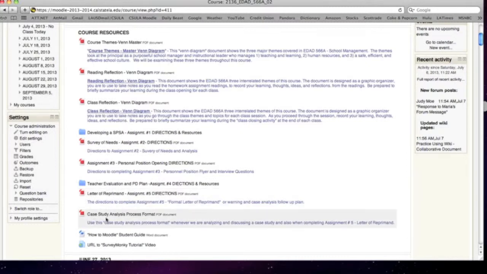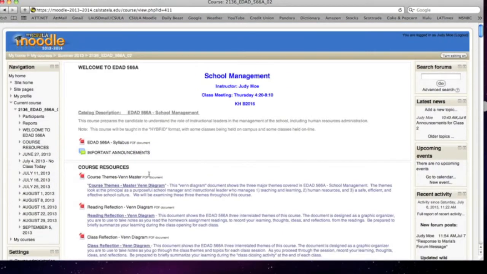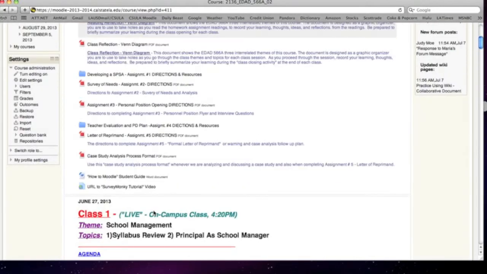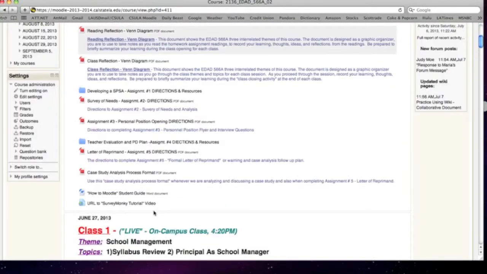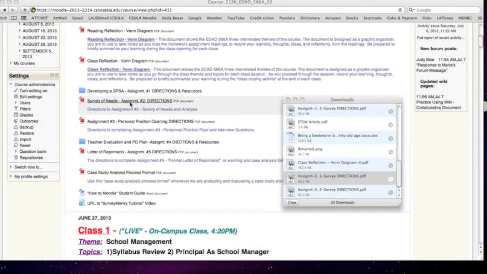Also, you'll see the case study analysis process format. You'll need to be able to use that whenever we do a case study, and I will let you know by email or in the announcement section up here that you will need to have that particular document with you that day. All right, so if you open, for example, the directions, this is for directions for assignment 2.